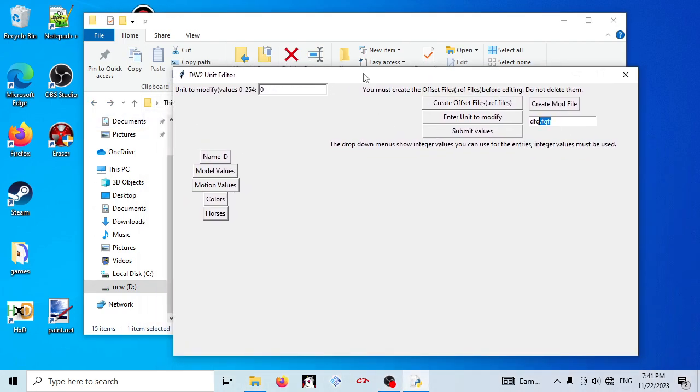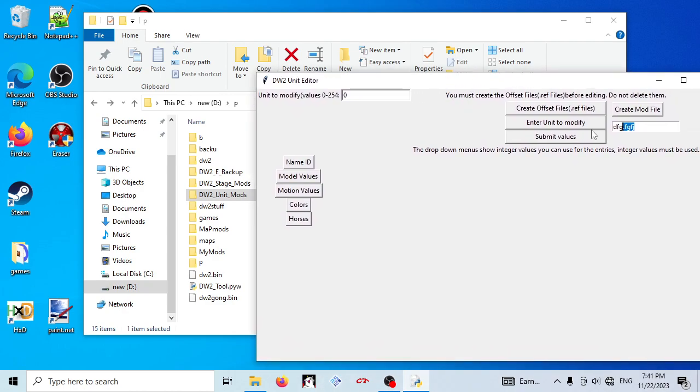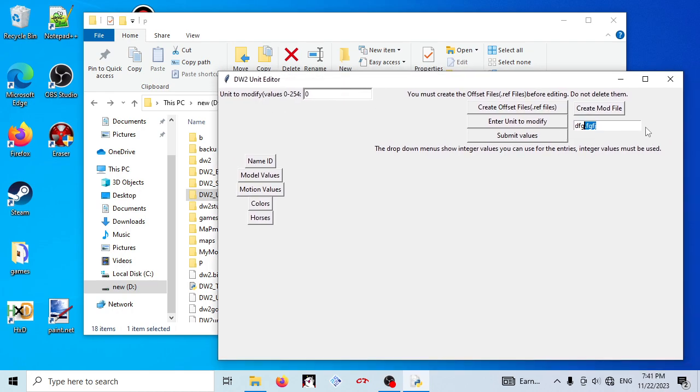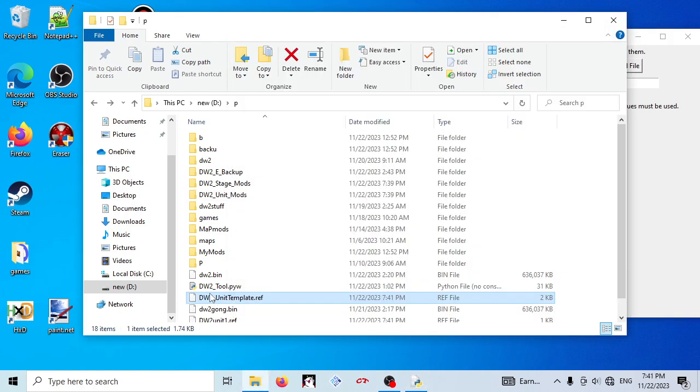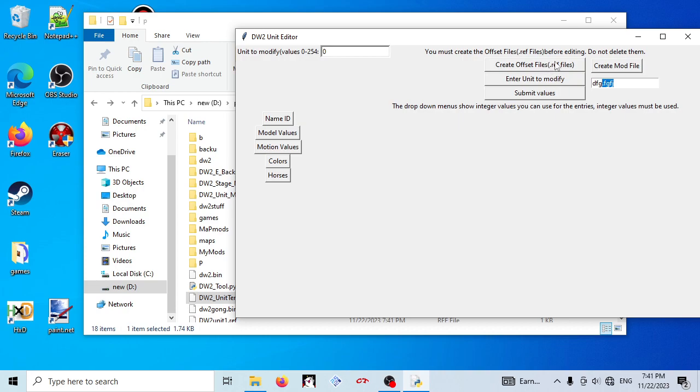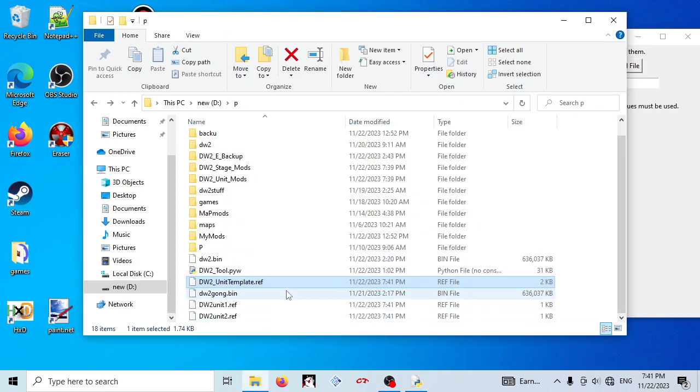Now let's begin. Just like with the stage data editor, before you begin modding, create the offset files. And currently, when you finish creating a mod, you need to click create offset files again. The reason for that is because when you do the modding, the editor creates this unit template.ref. When you click create offset files, it creates 3 .ref files. When you do the modding though, it's going to use the reference files.